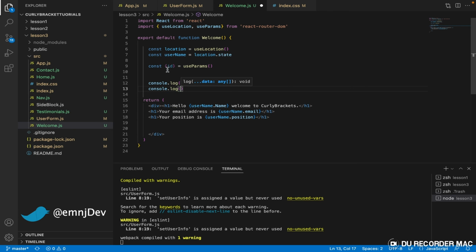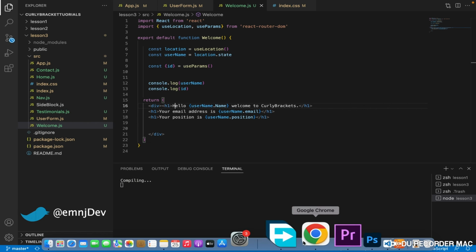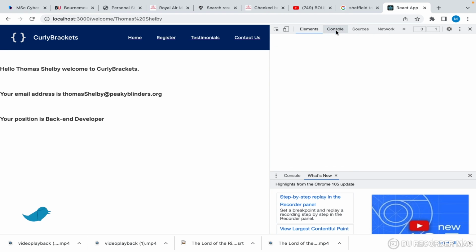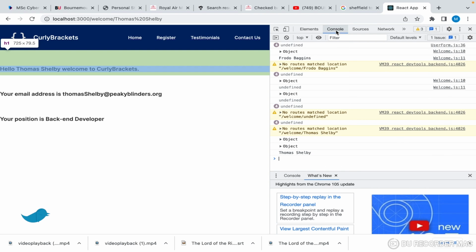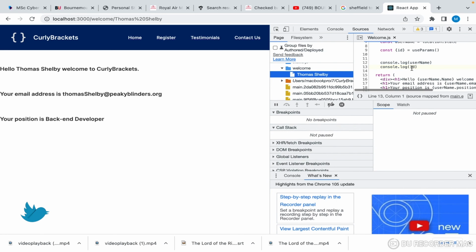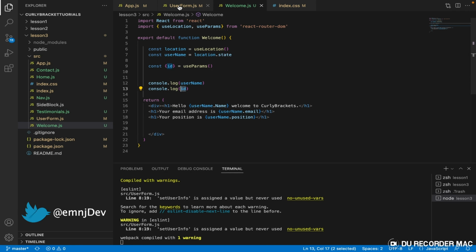So let us see what is there. We have it, Thomas Shelby. Simple, right? We have our Thomas Shelby here. This is the ID. Okay, I can do a lot of things with this information right now.